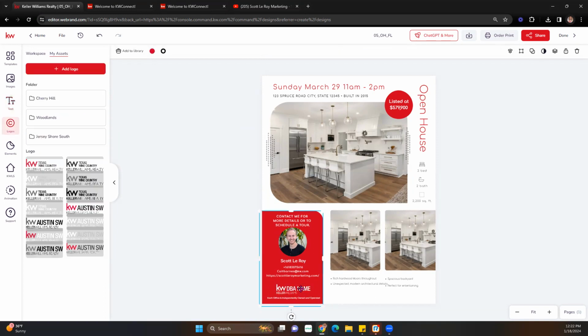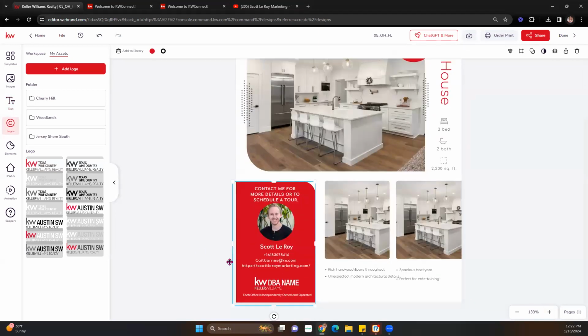So the logo is kind of the same way. Once I click on it, sometimes it's a little tricky to click on because it's within another box.